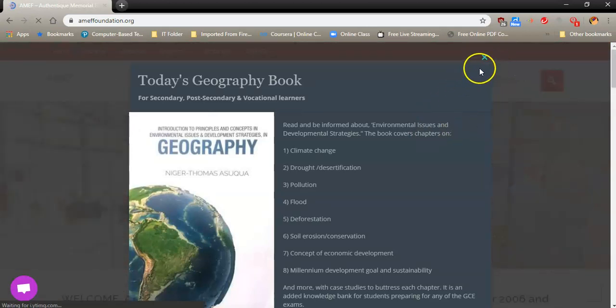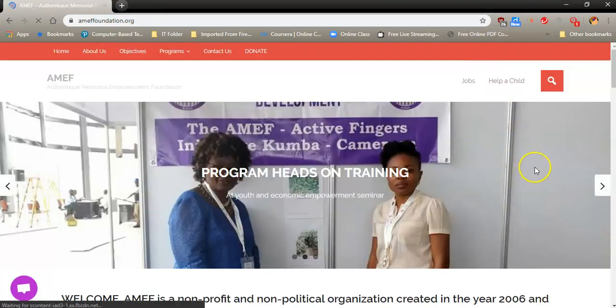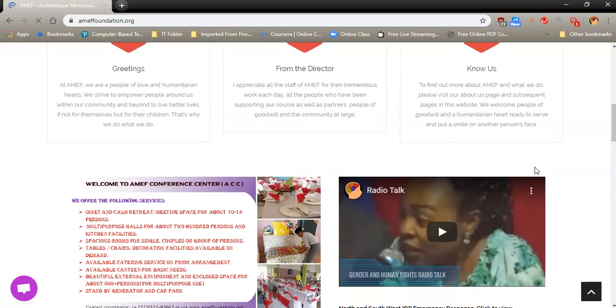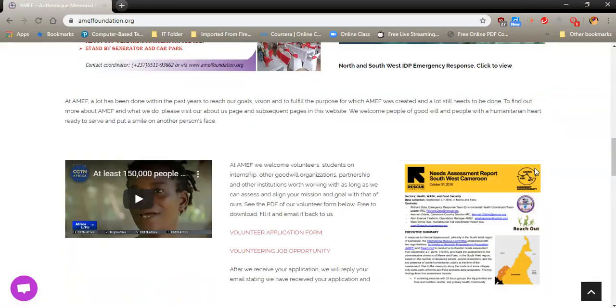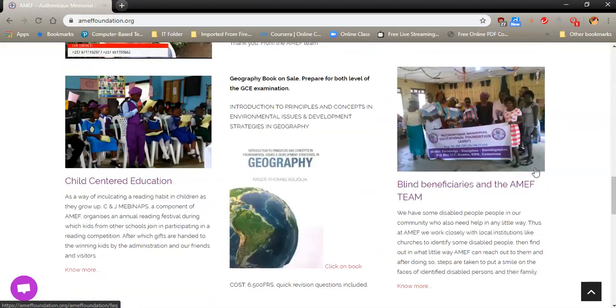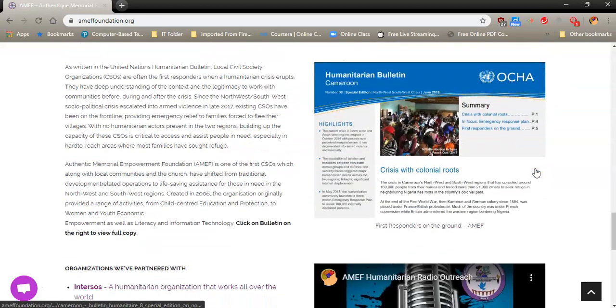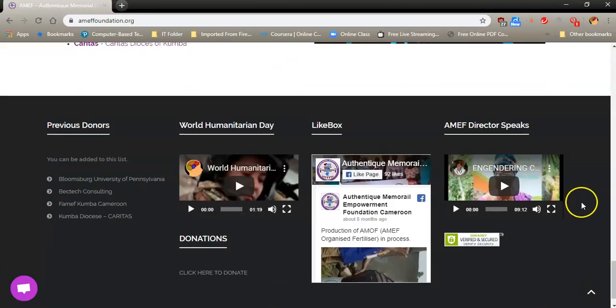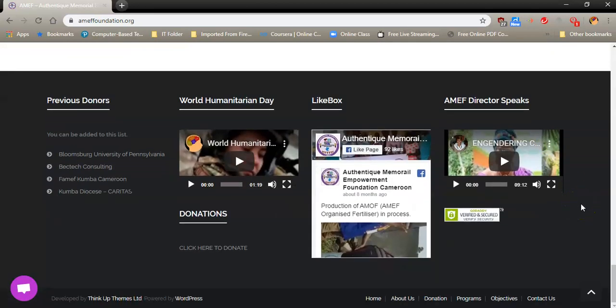You can always X out this pop-up that shows on the front of the screen. But this is the AMEF website. It has a lot of information on it already, and I know a lot has been going on in the field. Keep in mind, not everything must go onto the website. You have to really know what is important to put on the website.